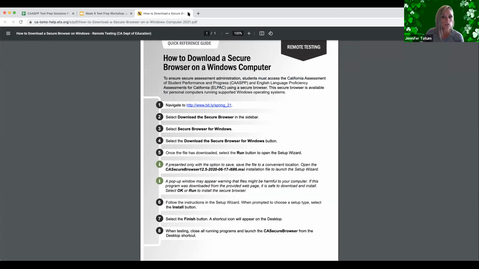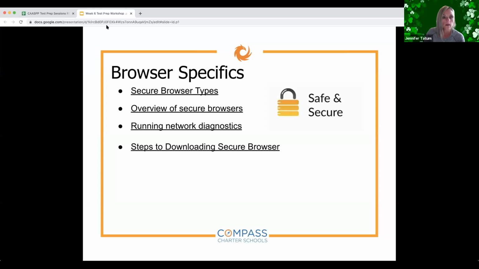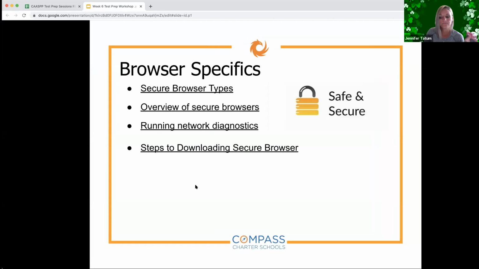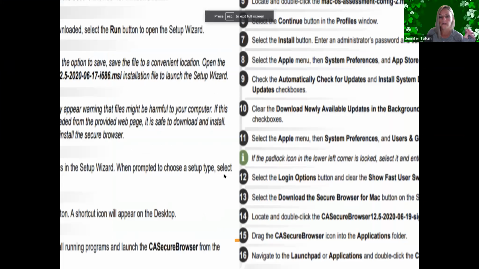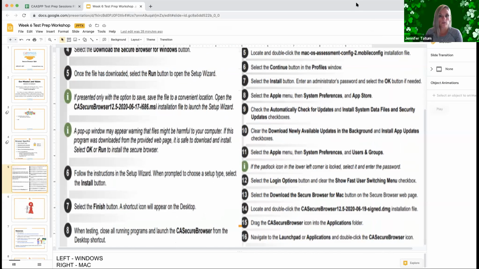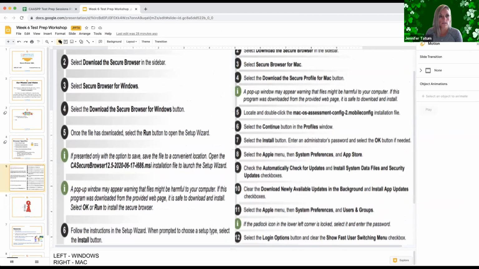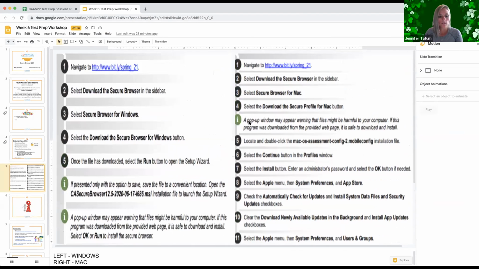So what I want to do is show you on this next slide right here, which looks a little crazy and I can't zoom. I'm going to go out of presentation mode and go to here so that you can see this. So this one on the left is the step-by-step process for Windows, and the one on the right is the step-by-step process for a Mac. And I know it might be a little crazy.